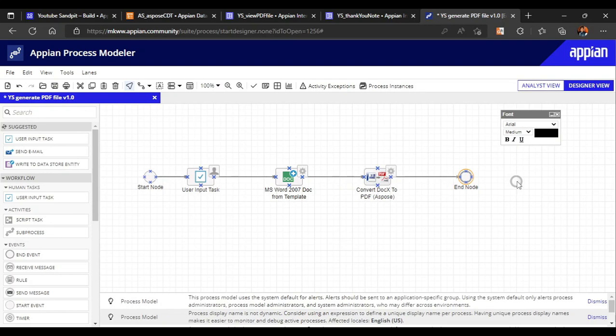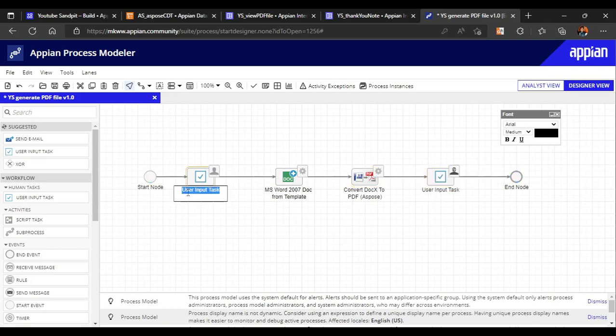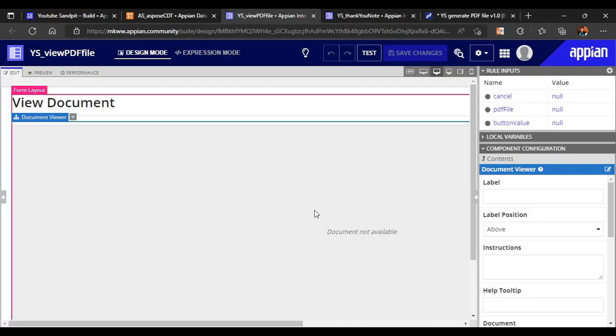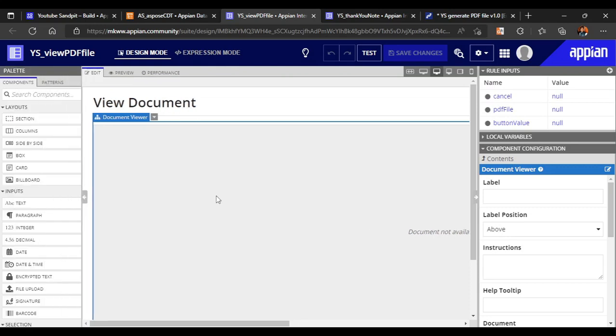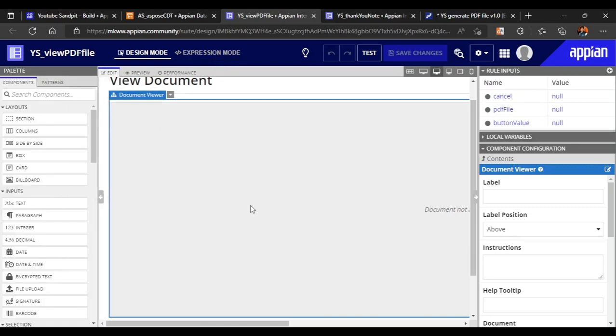And finally we should be able to view the document as well. So for that, once the PDF file is generated, here we will fill information, and in this user input task we will view the file. Okay, so all the data files we should be able to view. For that as well, I have created a very simple UI. Okay, very simple UI, it is all.